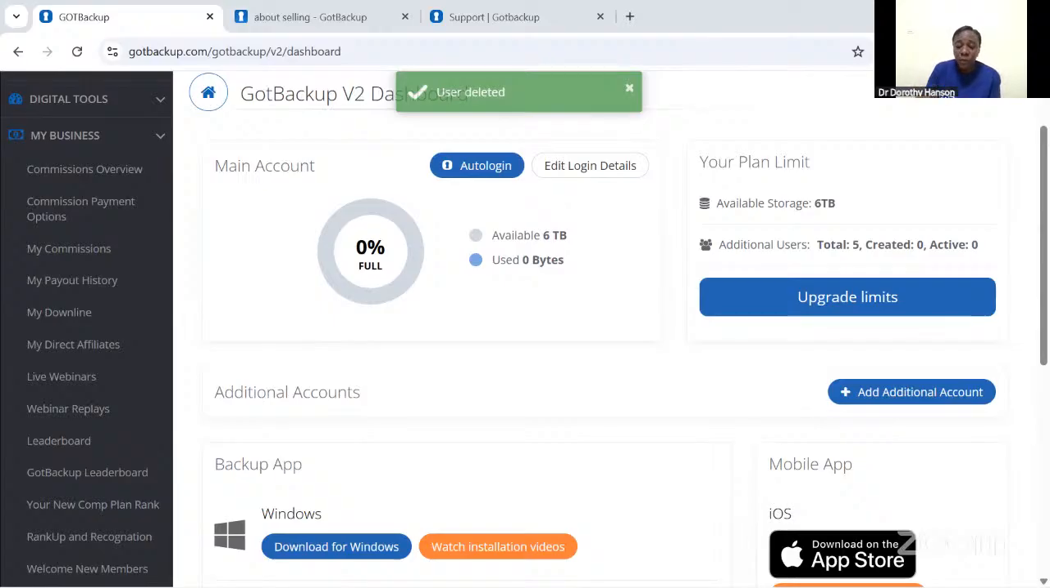Google Drive, Dropbox, OneDrive, they are not the only services available. Gotbackup gives you more than they give you. Gotbackup gives you the chance to share it with 6 people. Multiple operating systems, unlike iCloud, which you can use only on the iPhone and the MacBook. This is what we are offering people. They just don't know that there's a service like this.